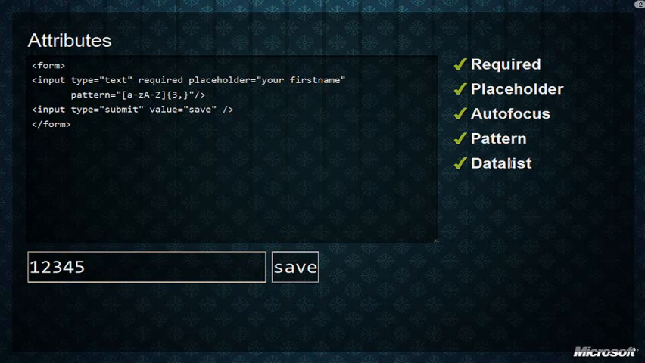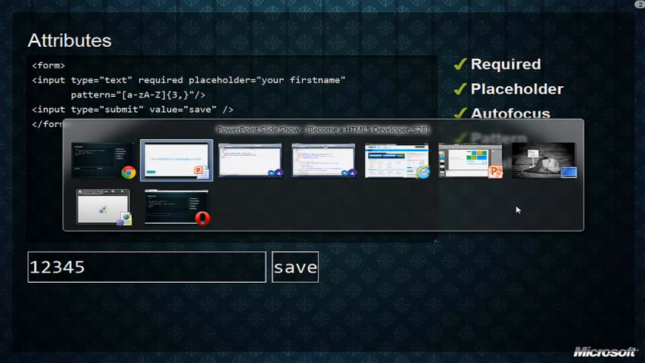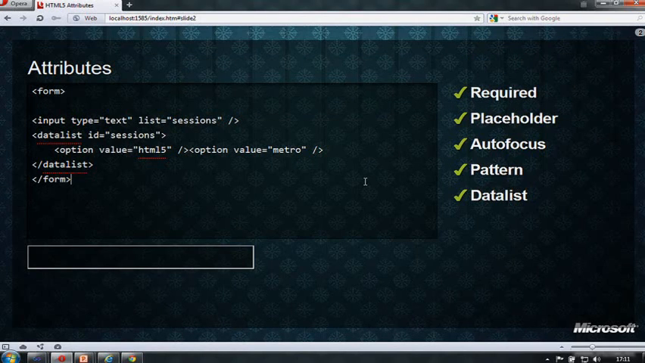Data list is something that doesn't work in Internet Explorer. So what I'm going to do is open this in Opera, which is here, and I already have the code over there. What you see here is I create a data list with some options. Now, what is that data list? Well, it's something that you can use as a sort of autocomplete field, so that when people start typing, you're going to help them a little bit.